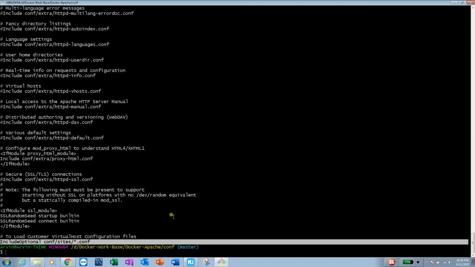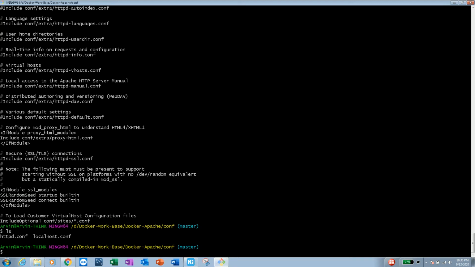Then let's take a look at the example I posted in my repository. Which one? The localhost, right? I named it localhost. Let's take a look at the virtual host here, named localhost.